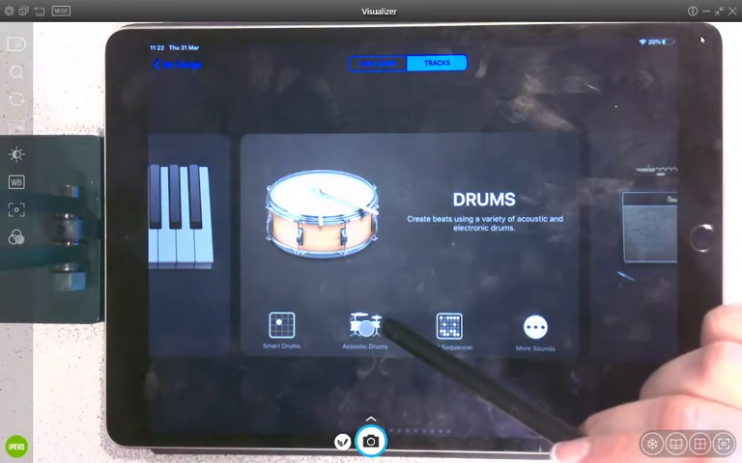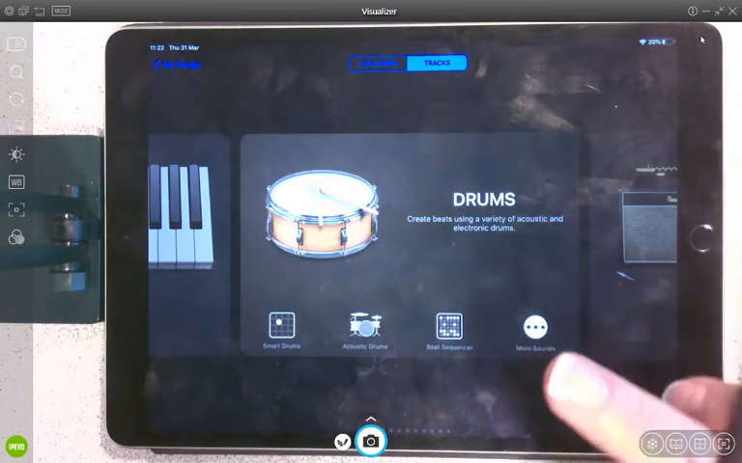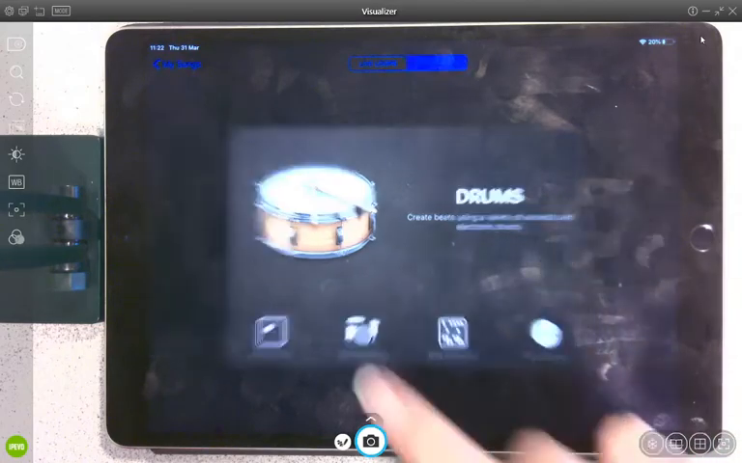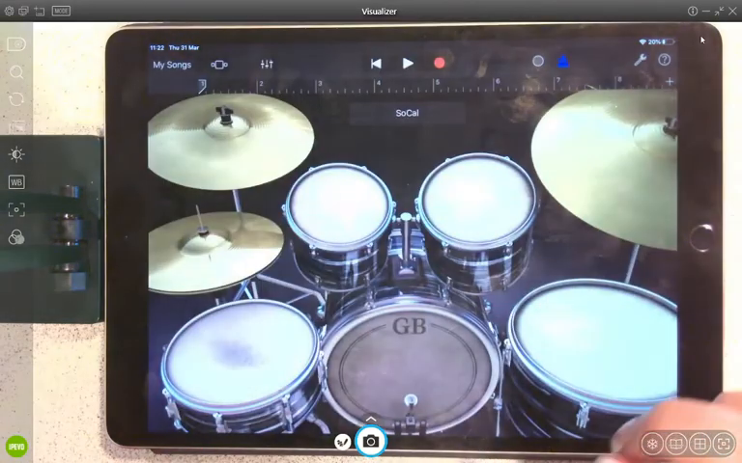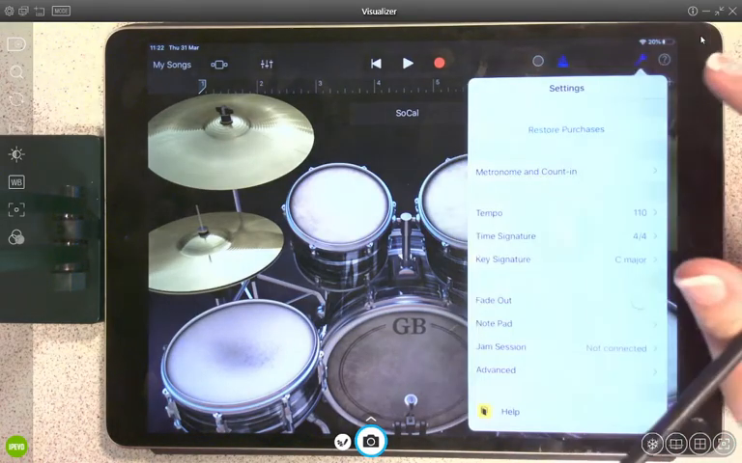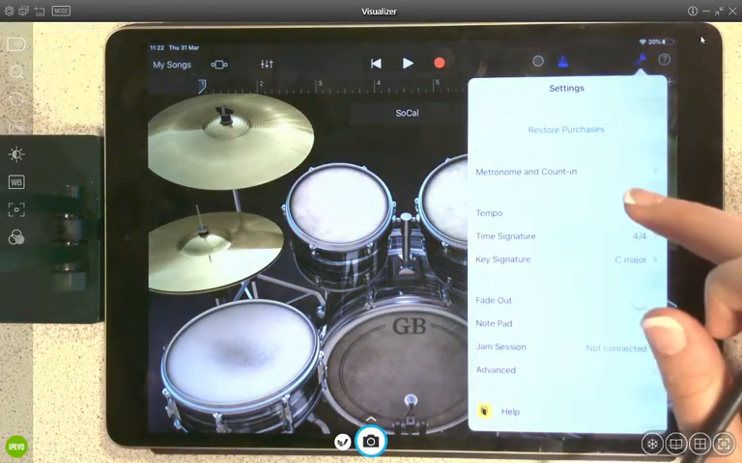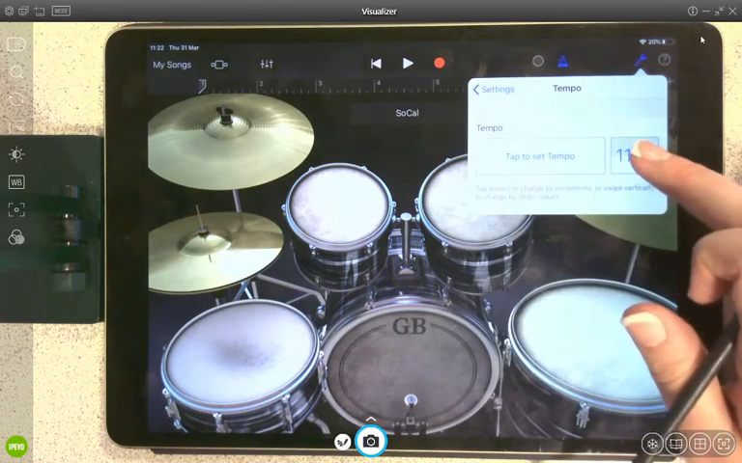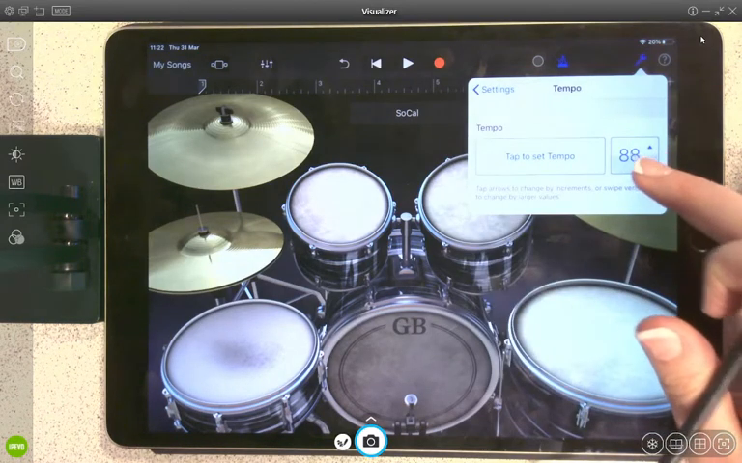You're going to click on acoustic drums down here, so every time we do a drum kit it's going to be acoustic drums. We then need to turn our speed down, so to do that we're going to click on the spanner or the little cog in the top right. You're going to click on tempo, and you want it anywhere between 80 and 90.